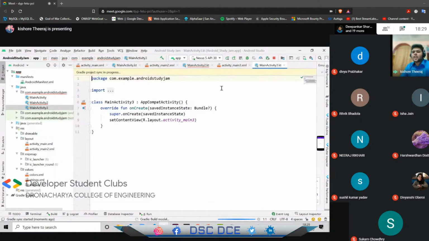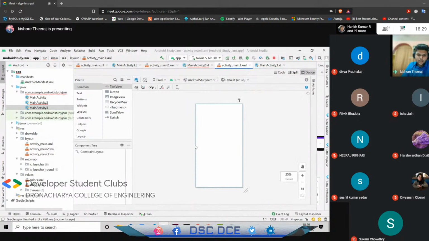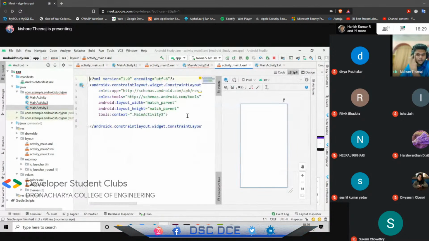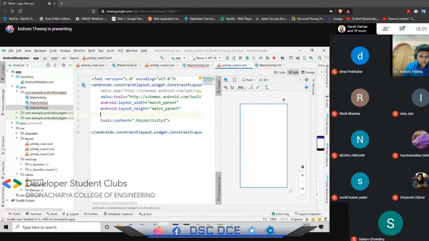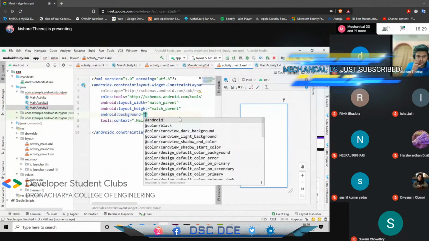So our third screen of our app is ready. In our third screen of the app, there will be nothing. So to show the difference, I'm changing the background color of this. To change the background, go to the space where the layout is, and then change the background to whatever color you want.